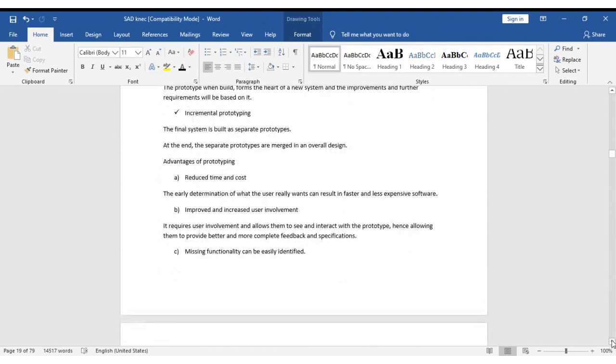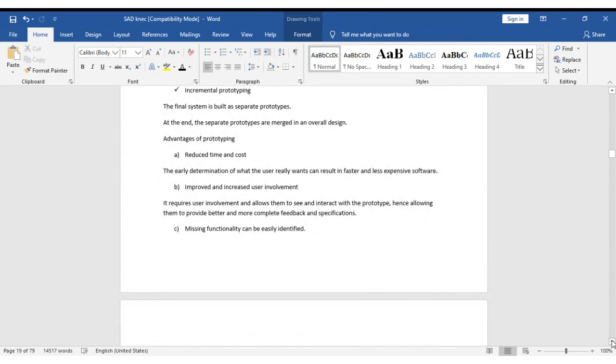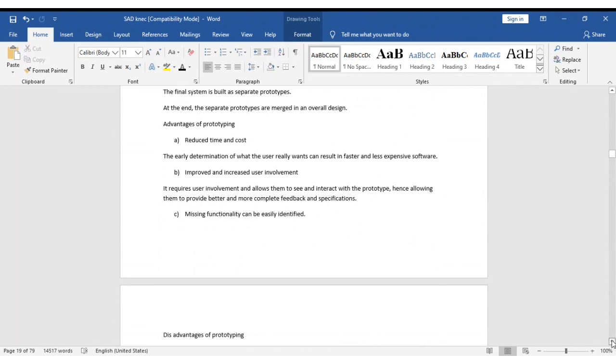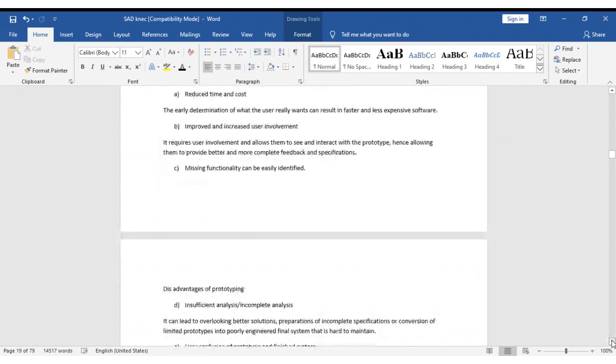Advantages of prototyping. Number one, we have reduced time and cost. The added determination of what the user really wants can result in faster and less expensive software. Then we have improved and increased user involvement. It requires user involvement and allows them to see and interact with the prototype, hence allowing them to provide better and more complete feedback and specification. Then we have missing functionality can be identified.